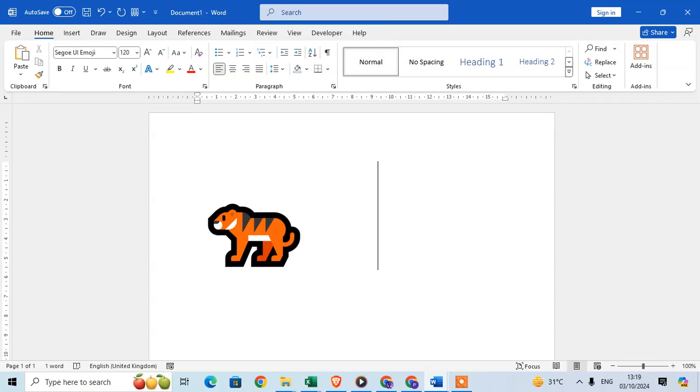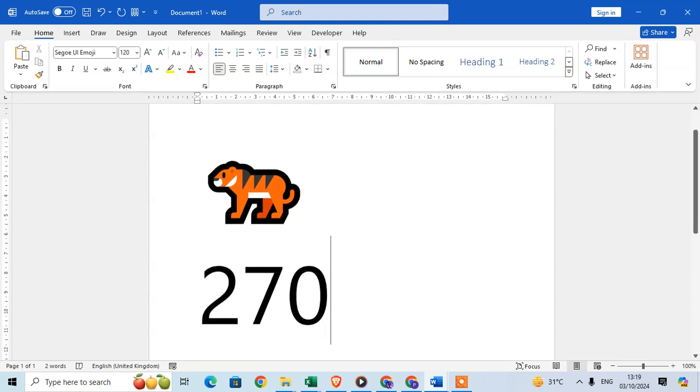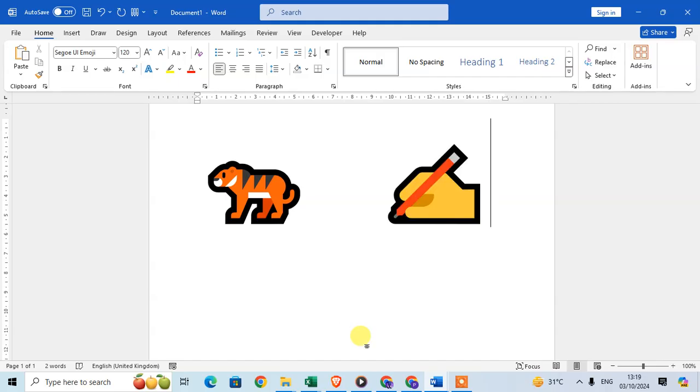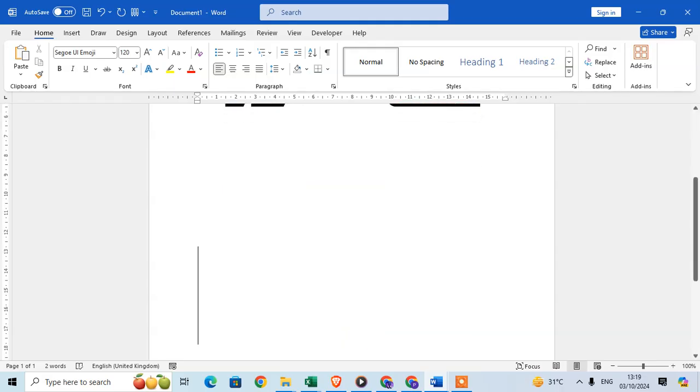Same as the second trick, simply press the 270D in small letters and press the Alt plus X. So I press here Alt plus X. You can see here the special character is inserted.